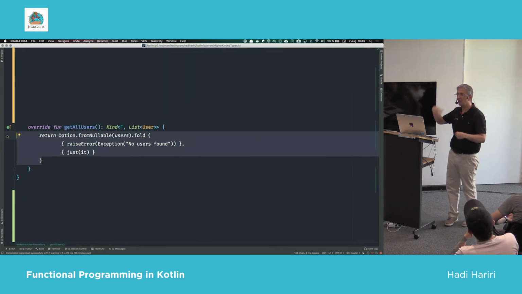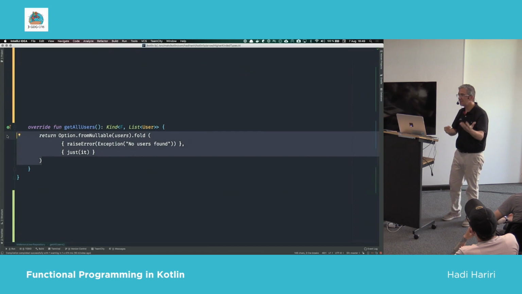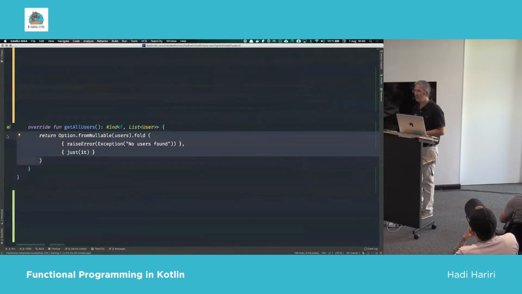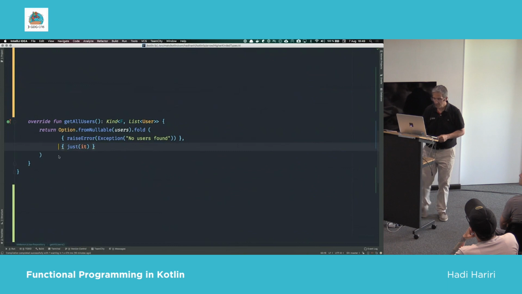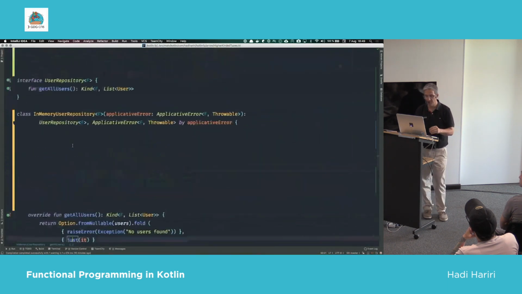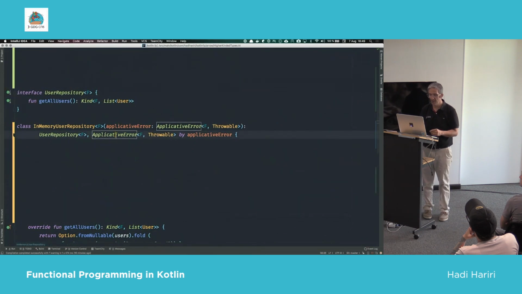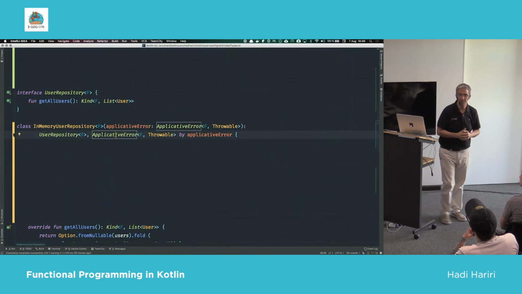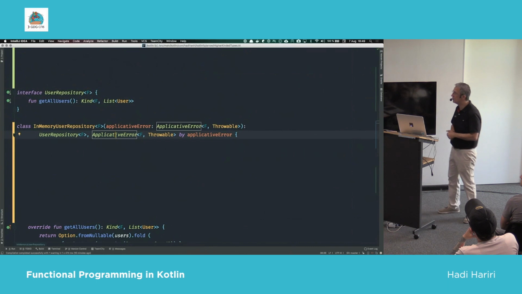If it is successful, return it. If it is a failure, then do something else, right? Raise an exception. Now, where is this raise error and this just coming from? This is actually coming from this class ApplicativeError.